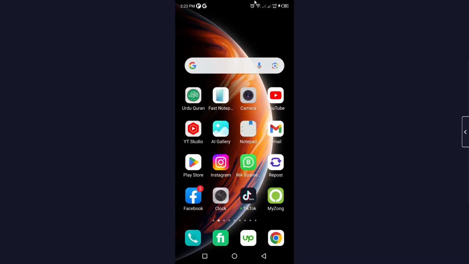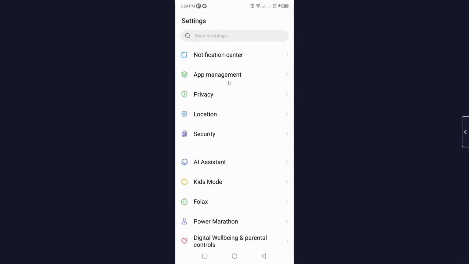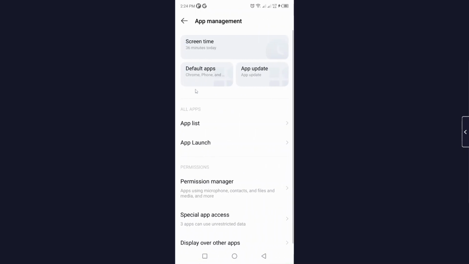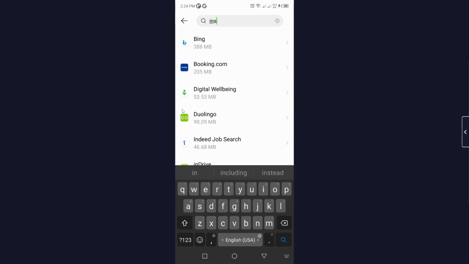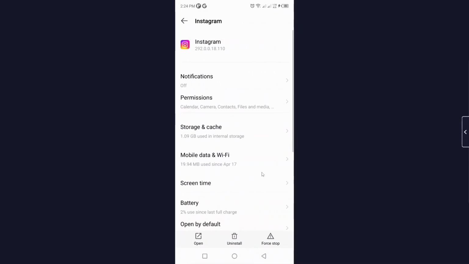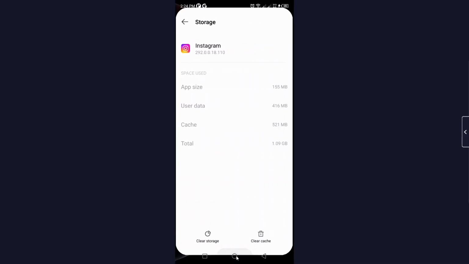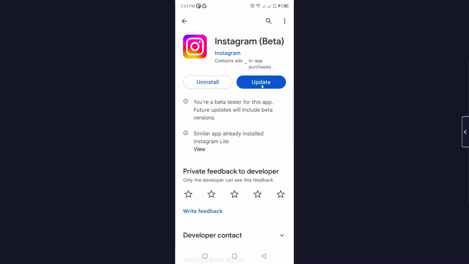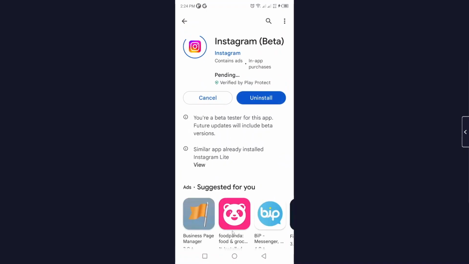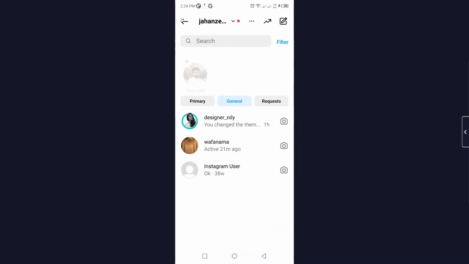So the first step you simply need to do is to open settings of your smartphone and go into the app management and go into the app list and search for Instagram. Okay, click on storage and cache, and the first step you need to clear cache, and after that you need to clear storage. Then you need to go back and open Play Store and search for Instagram and click on update, and you need to update your Instagram application. Then you need to go back and open Instagram, and after that you can see your DMs like this and your issue will be resolved.